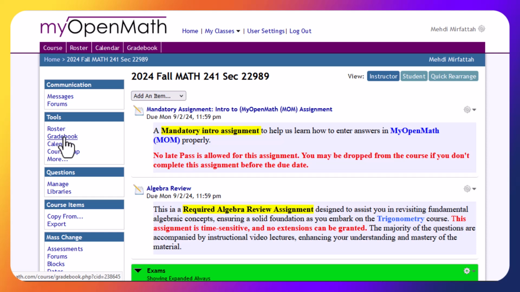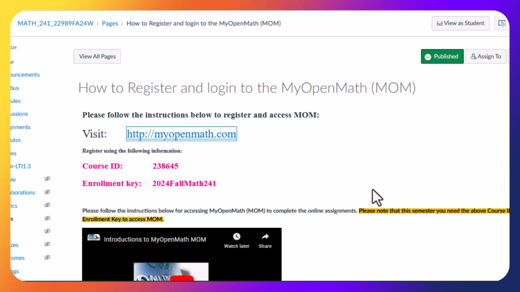You can view your grades here for each of the homework assignments and exam. At the end of the semester, you can earn up to 200 points for completing the homework assignments, and I would enter those scores on Canvas gradebook, but you can view your scores after you complete each of these assignments in Mom.